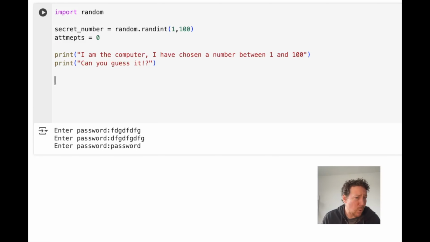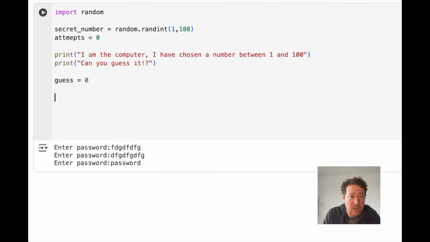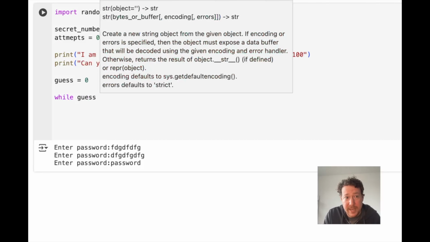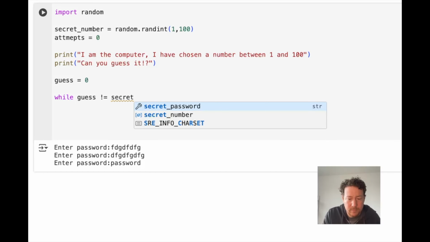Now, what I need to do is create a variable here that's going to keep track of the user's guess, basically. So this is going to be equal to guess, and I'm just going to set that to 0. We could do it as an empty string. And now I'm going to do my loop condition. So I'm going to say while guess, so this is where the user is going to be guessing, is not equal to the secret number.